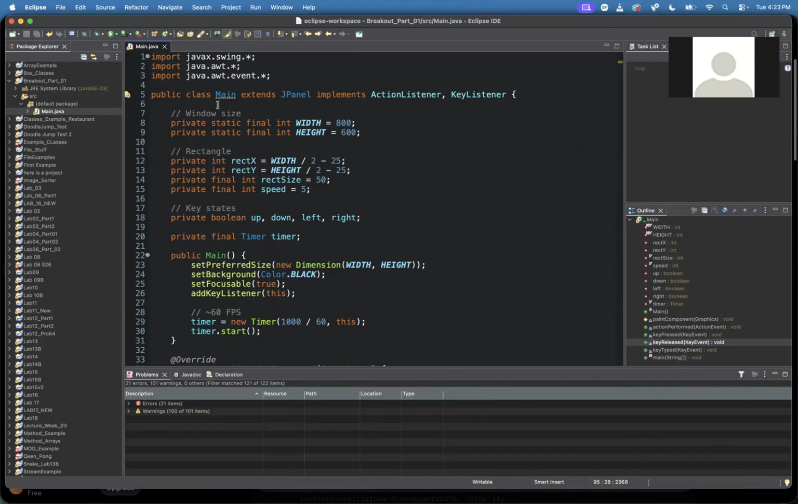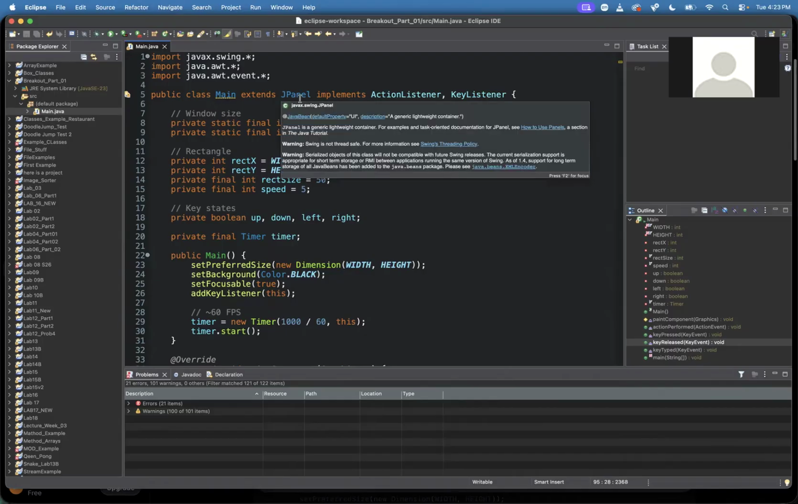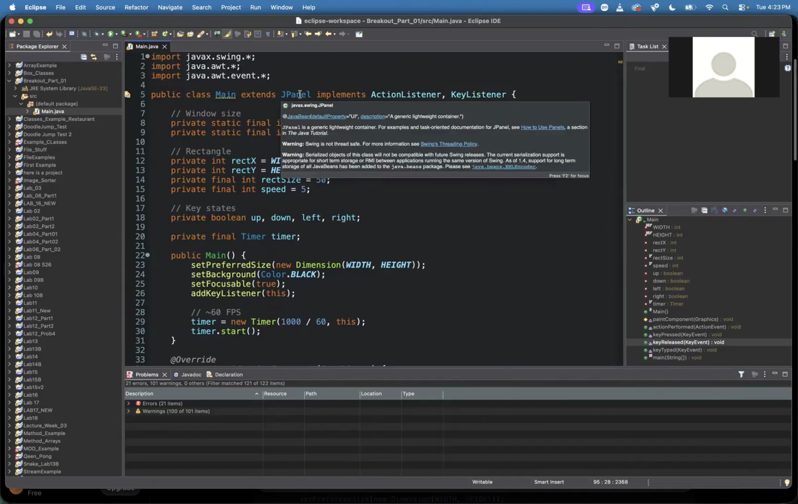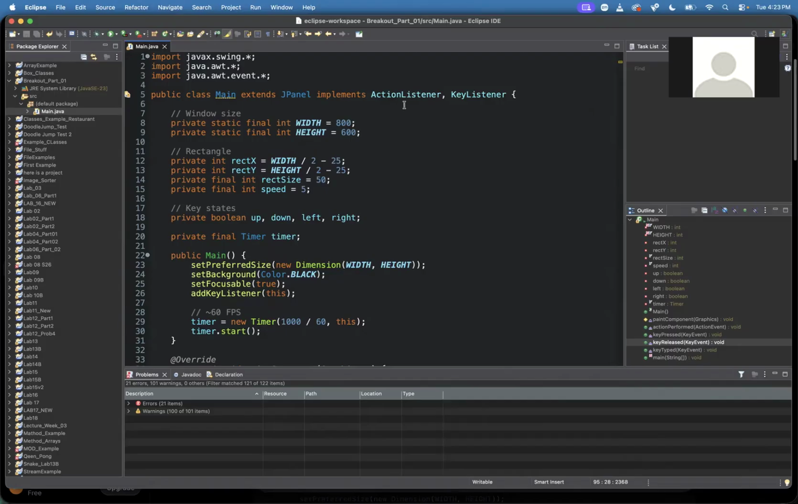Now it says public class Main extends JPanel. JPanel is a window. So we're saying we're going to be drawing a window, and it says ActionListener, KeyListener. That means we're going to be able to read the keyboard. And so, again, you would have had to look this stuff up if you didn't have AI write it for us. What else do we have?